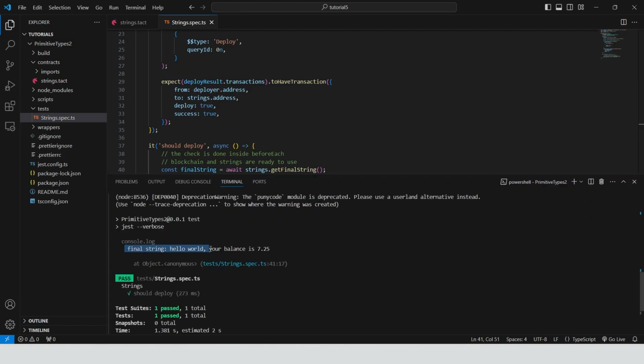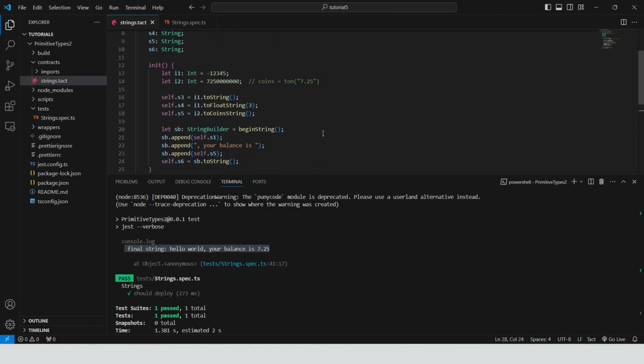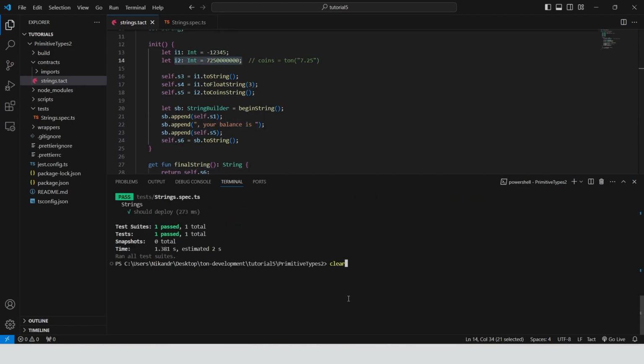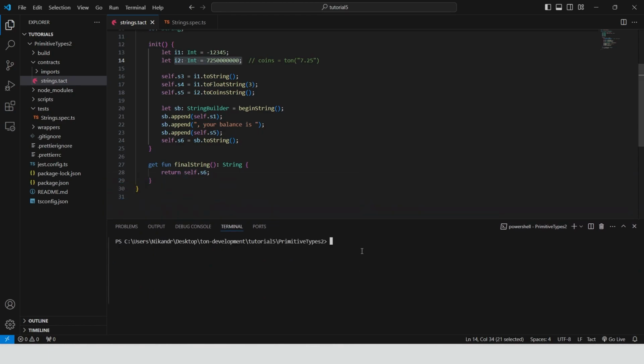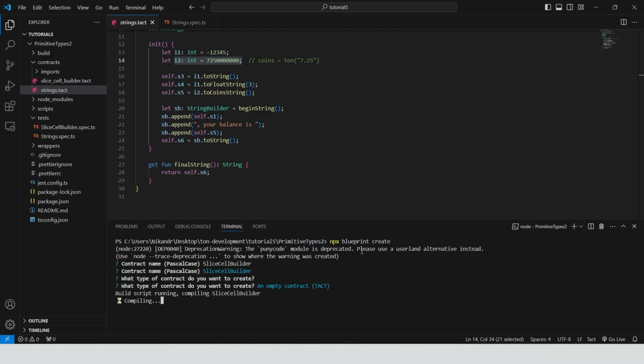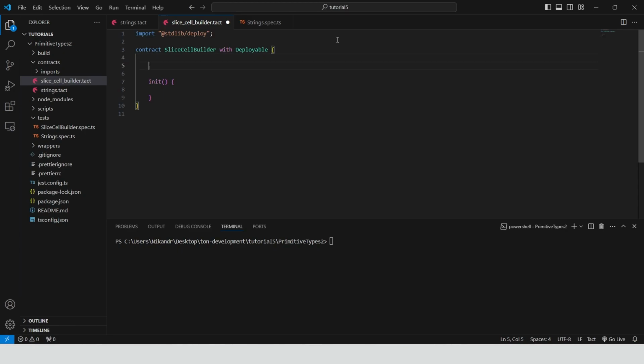Great, as you can see, the final string value is "hello world, your balance is 7.25". That's exactly what we expected. We can move on to the next primitive types. Type npx blueprint create. The contract name is slice cell builder. Select Tact empty contract. OK, clear the console and open the contract file.